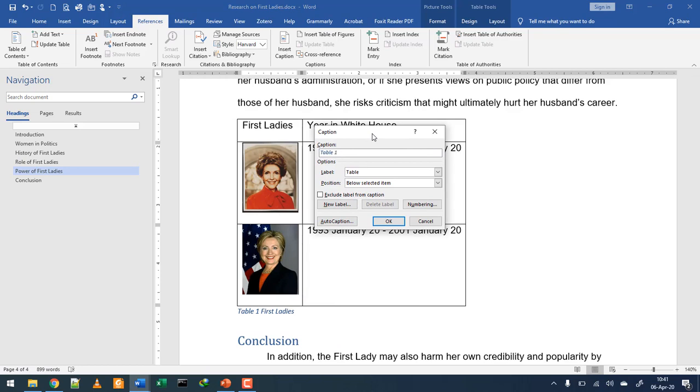Then add a check mark on exclude label from caption, but ensure that you have first changed it to figure, and then we say exclude that. Then we can click the new label button and then key in Nancy Reagan. So we have this new label, which allows us to create our own labels if we do not want to use the predefined ones. So we can type her name, Reagan, and say OK. It will now change the caption style to Nancy Reagan because you have now just added it there.